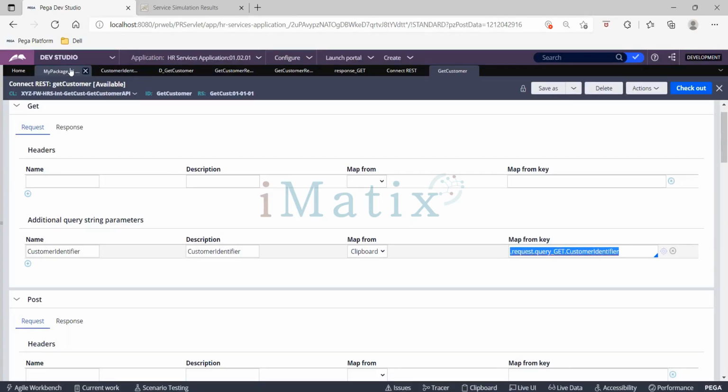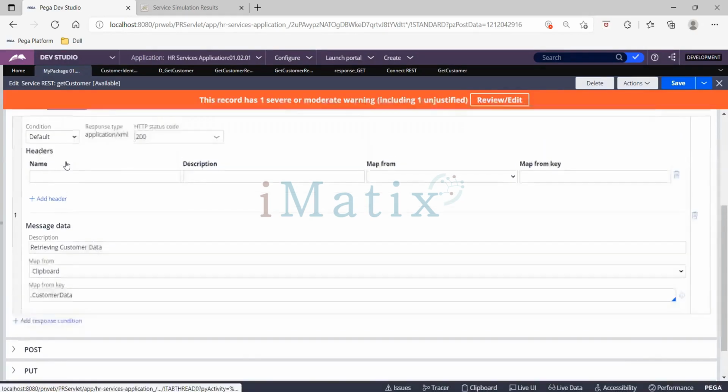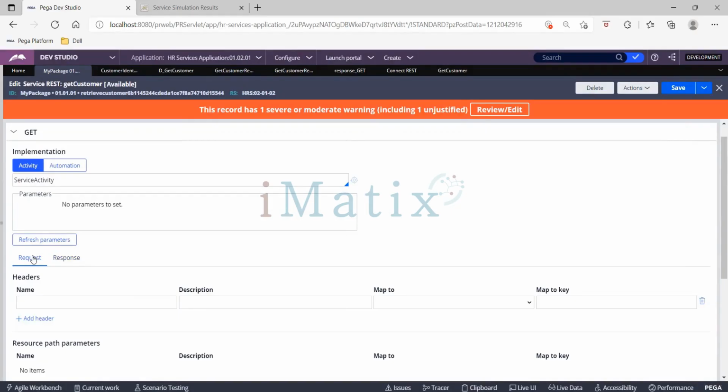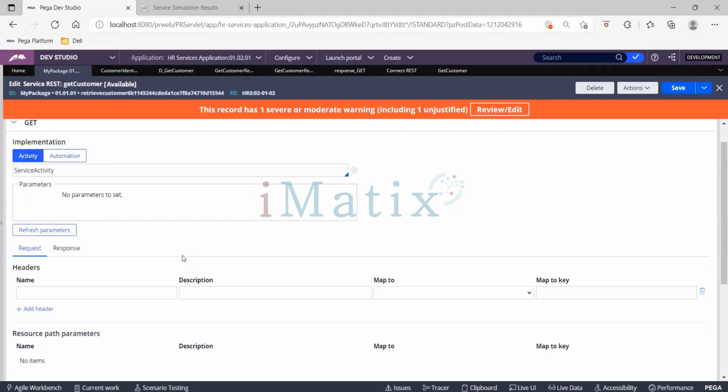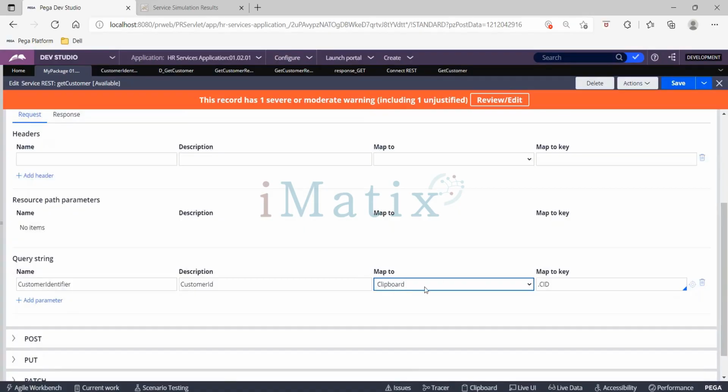It goes and invokes the service, which means another application. Completely understand it as a different application. And on the service, what is happening? The request that is coming from the connector is mapped onto your PEGA application to a property called CID. And where is it? On the clipboard.